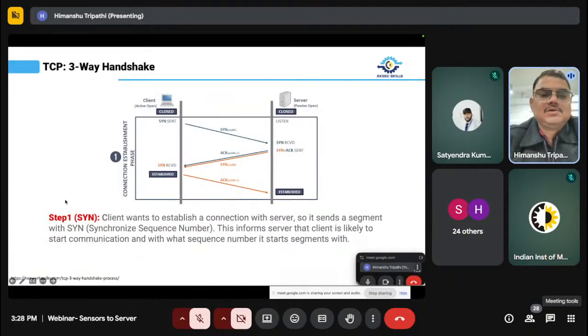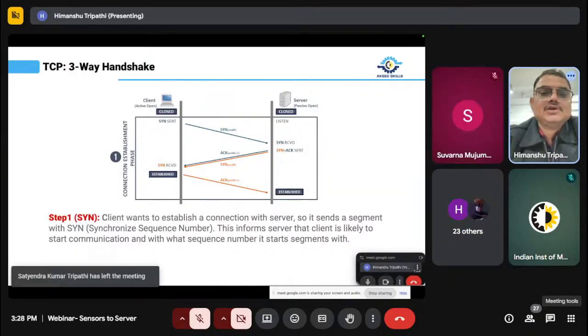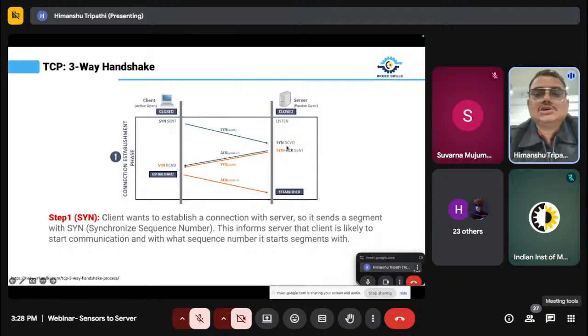So this is step number one. The SYN stands for synchronized sequence number. First, the client sends this number to the server, then the server acknowledges this number, and then again the client receives this number and acknowledges to the server, so that the connection has been established.